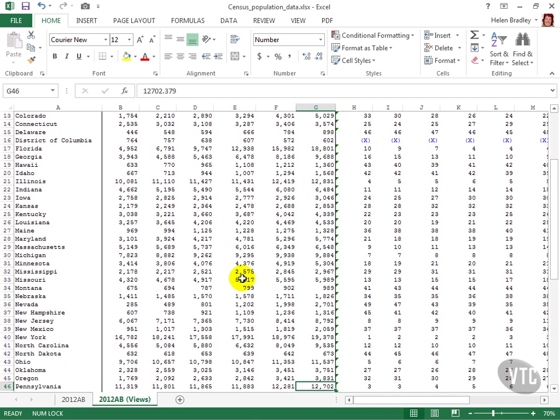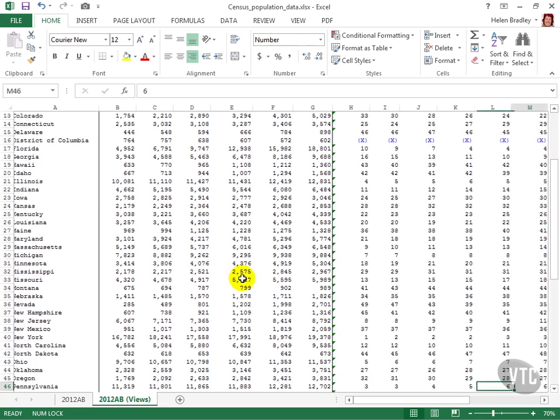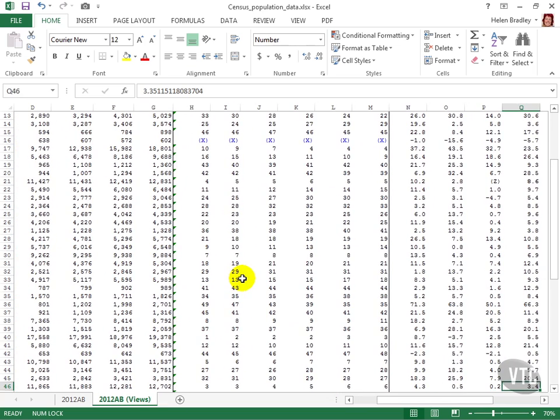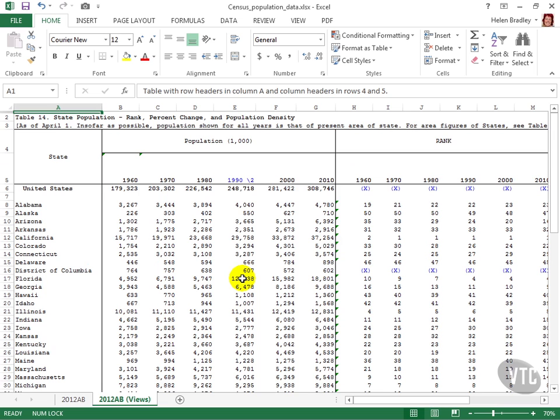Worse still, if I scroll across to see some of the information in the columns to the right, the state names disappear, so it's hard for me to see exactly what the data that I'm looking at right now actually relates to. I'm going to press Control and then Home because that will take me back to cell A1 of the worksheet. And let's look at how we could make this data more easily accessible.